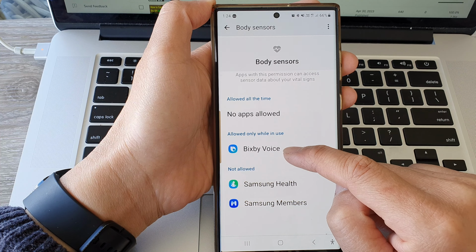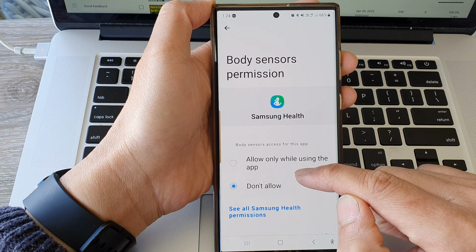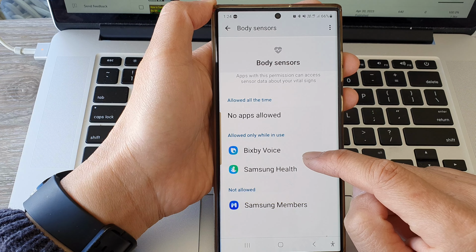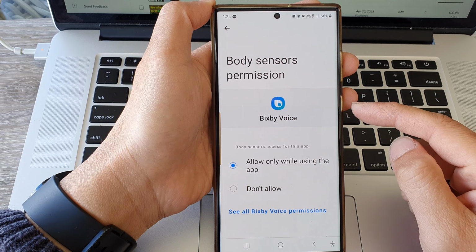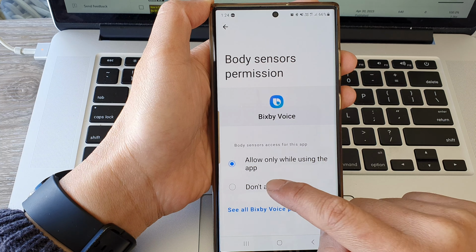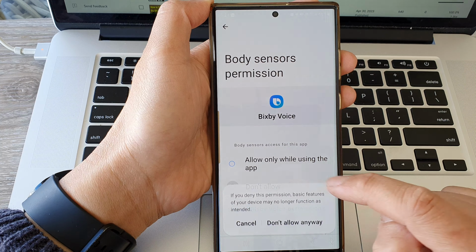So here I'm going to tap on Samsung Health and I'm going to choose allow only while using the app. So tap on allow, then tap on the back key. Next, if you want to say don't allow or deny permission, you can choose don't allow and then tap on don't allow anyway. And that's it.